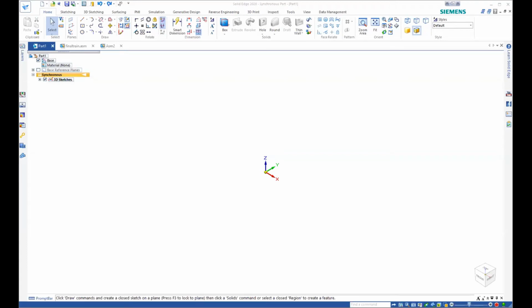Okay. All right. So the first thing I want to show you today is something called sweep. Sweep is a way that we can basically use two sketches to create something that you wouldn't normally be able to build any other way.